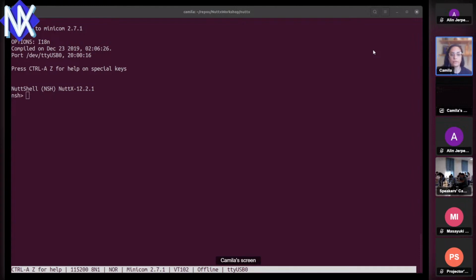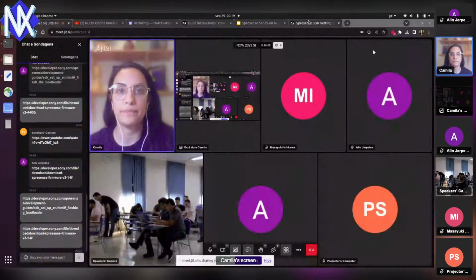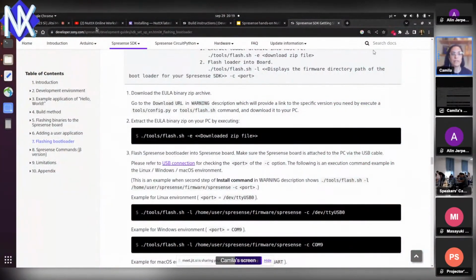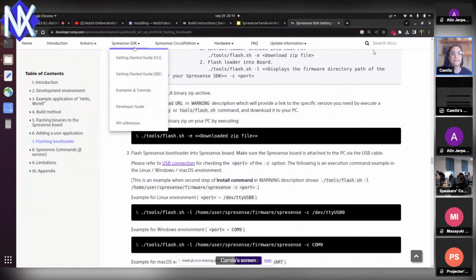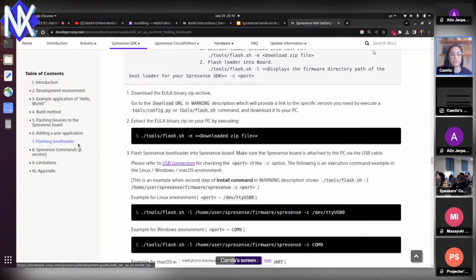And am I sharing? Yeah, let me share the whole thing. Here I'm answering a question that was on YouTube. Here I am under Spresense development guides, then SDK getting started guide for the CLI, and then I'm on 7. Flashing bootloader. So when you clone the Spresense repository, it is under tools, and then you have flash.sh. It's a script for flashing.